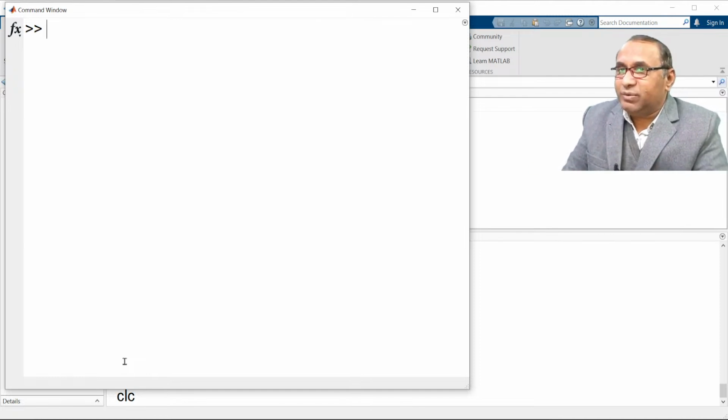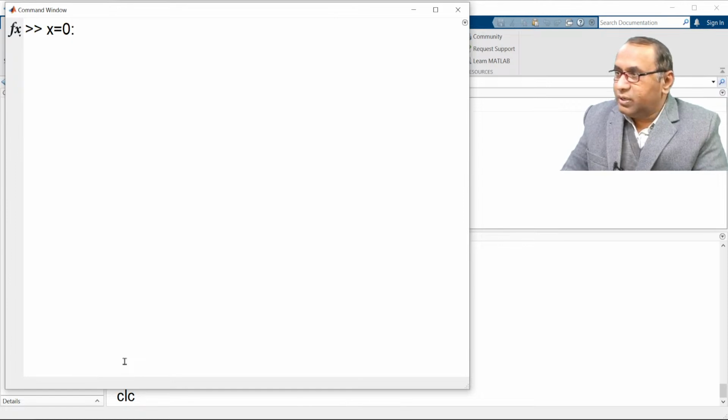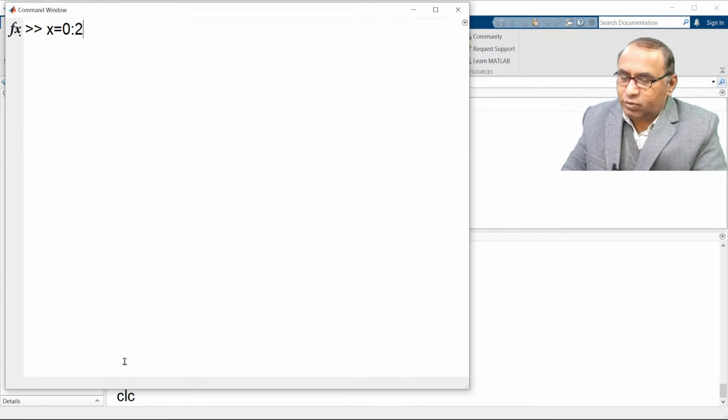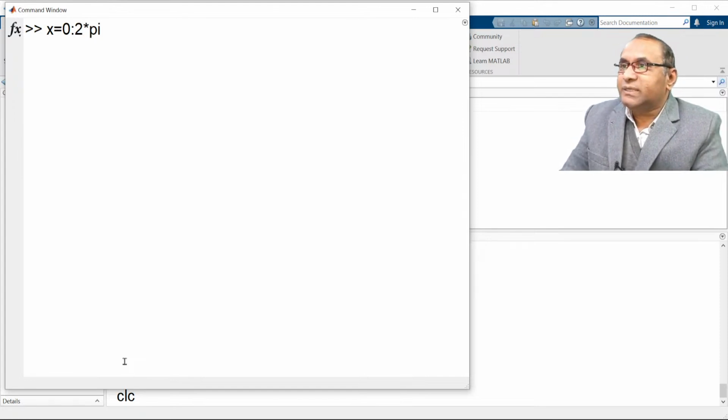We are doing here a very simple plot. X is equal to, I have 0. I am taking the interval from 0 to 2 pi. Okay, this is the interval from 0 to 2 pi, but I need the increments also.